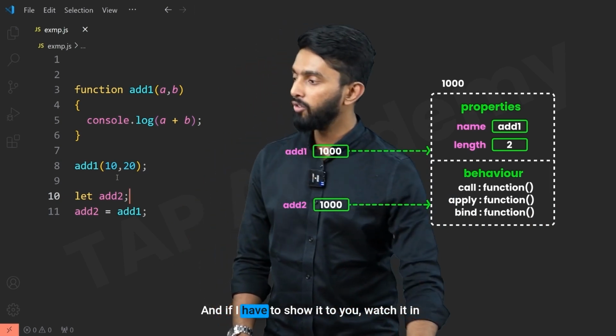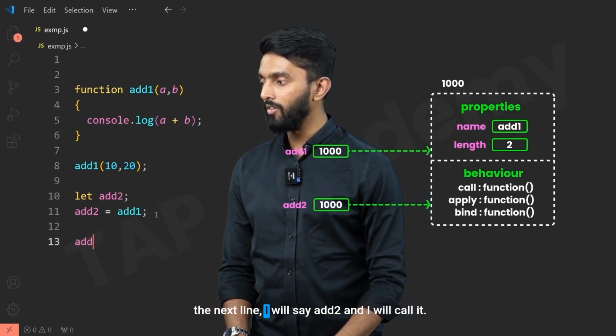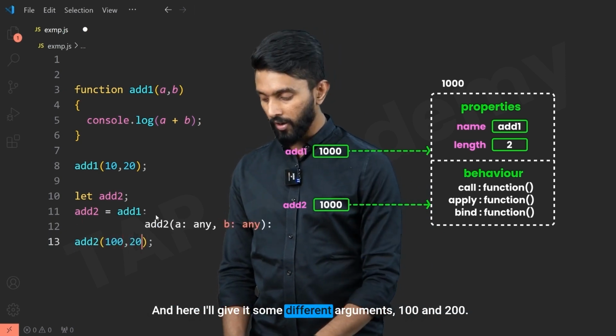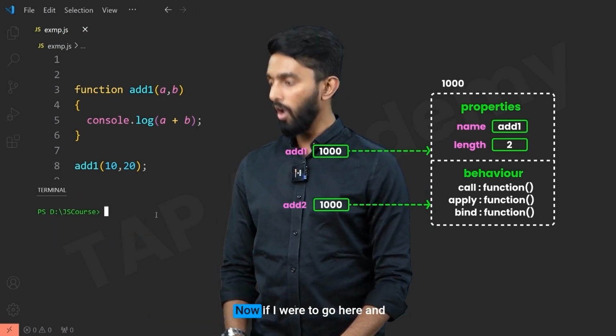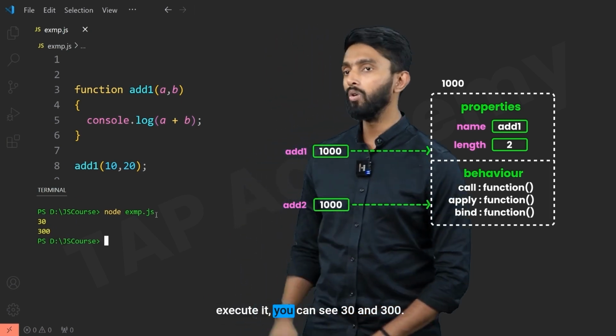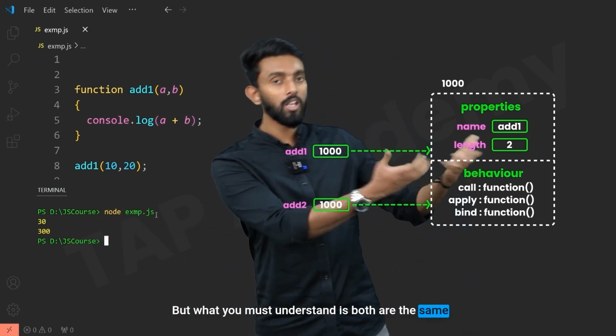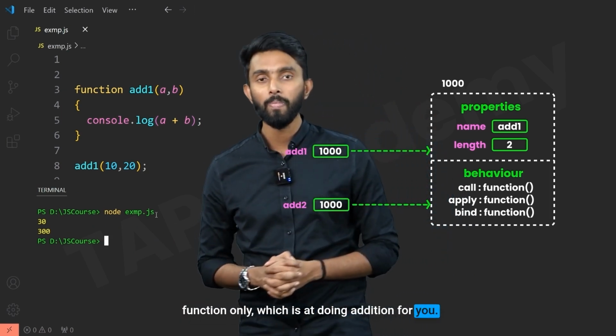And if I have to show it to you, watch it. In the next line I will say add2 and I will call it. And here I'll give it some different arguments, 100 and 200. Now if I were to go here and execute it, you can see 30 and 300. But what you must understand is, both are the same function only, which is doing addition for you.